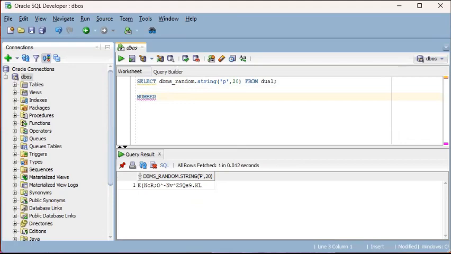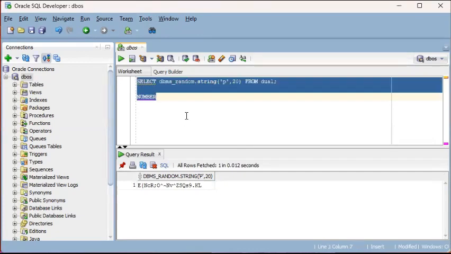So here, again, we will use the same Oracle built-in package called dbms random, this one. But instead of using the string function, we will instead use the value function. Okay, so it will generate a random number. Okay, let me show you.